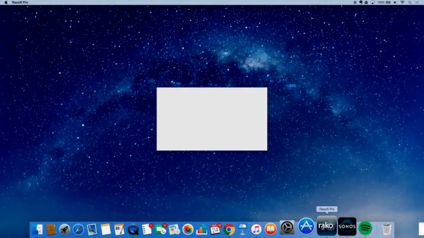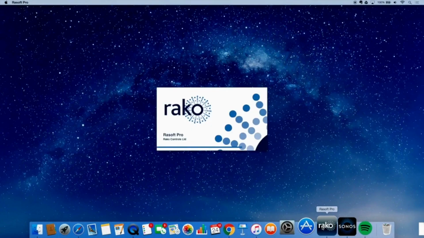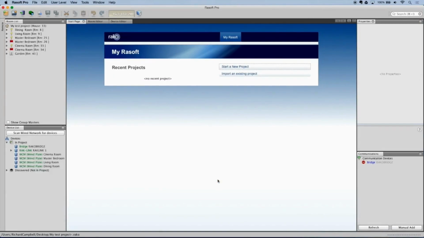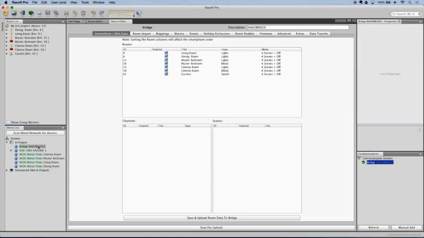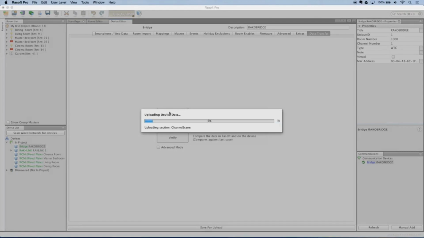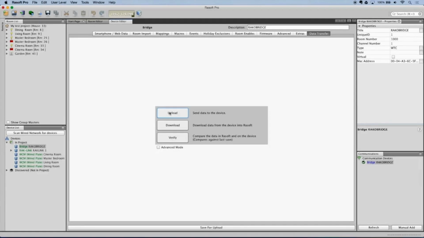So if you haven't already done so, you can check back at the other 4 videos that I did about creating a Rako project file. Open up the software again and connect to the bridge, and you also need to click on the bridge under device list. Search for the data transfer tab at the top of the page and then click upload. Once you've done this, this will upload all the room and channel information that we've put in our project.